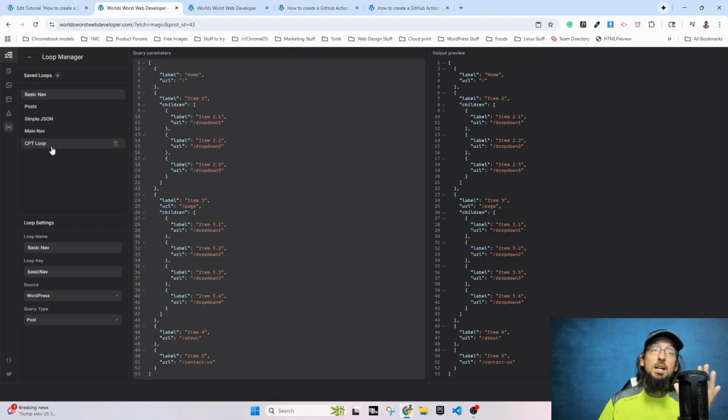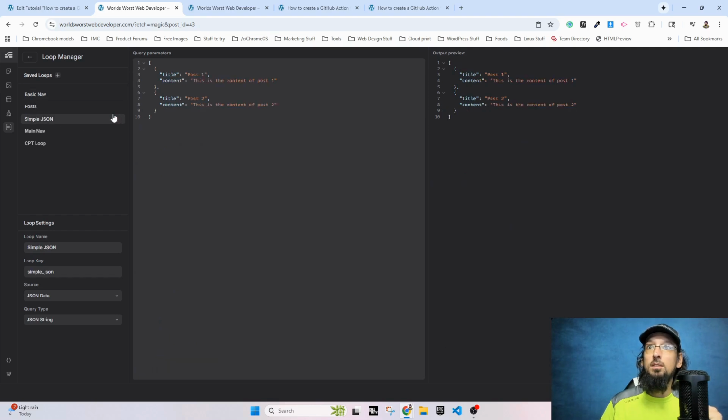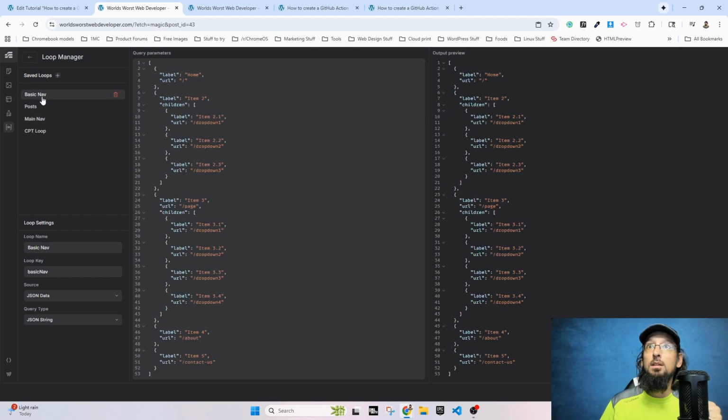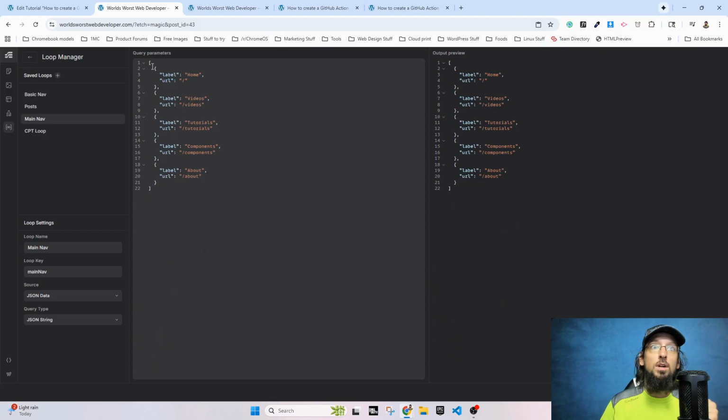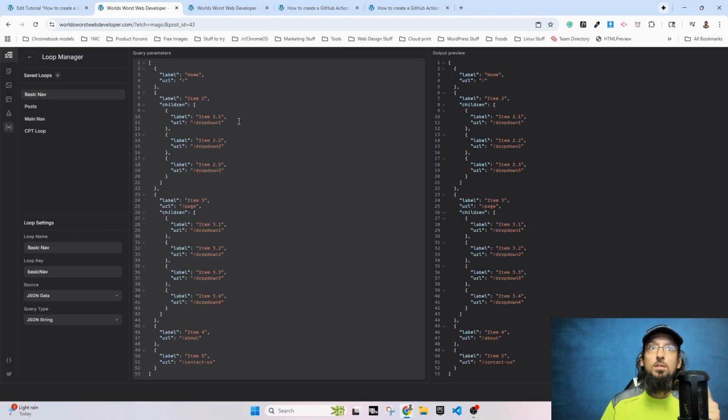I have another website where I have so many loops. It's ridiculous, and it's annoying having to search through all those loops. So if I can do something that reduces the number of loops, then I will be happy. I can probably also delete this simple JSON loop. Don't need that. Basic nav, main nav, which one am I actually using? I might keep this here just because I like having this reference. My nav right now is pretty simple, and if I ever want it to be more complex, I can reference this example. So I'll keep that. Otherwise, I'm just trying to keep things clean and efficient.